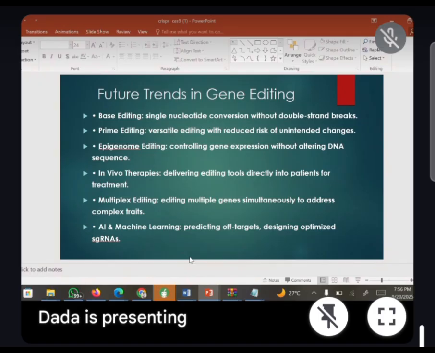Anybody with sickle cell, people won't have to be worried. And I think it was 2023 or 2024, the UK was the first country to approve CRISPR-Cas9 as a therapy for sickle cell. So you can see that in vivo therapy is already ongoing.